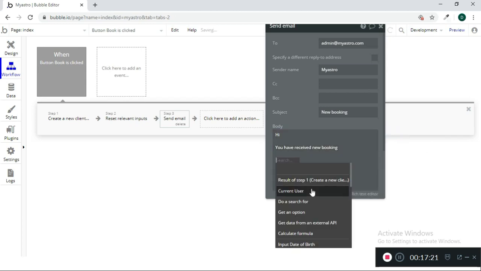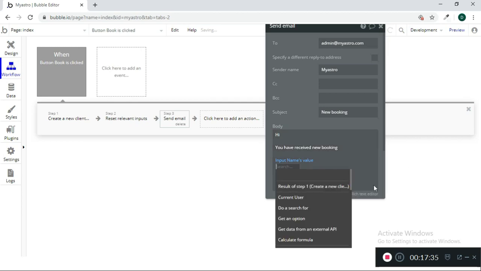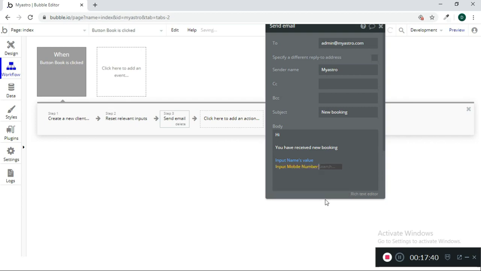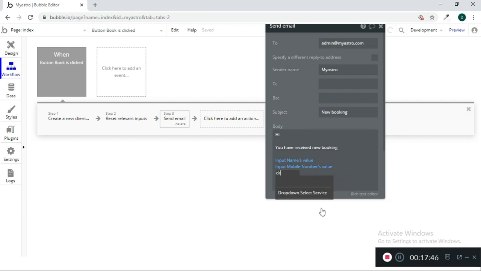So what we can do, we can have an input name value, then we can have an input. So the moment you click on insert dynamic, you can get that. So mobile number, then what else information you want, service, you also want a date of birth.